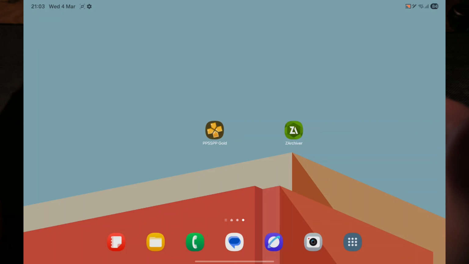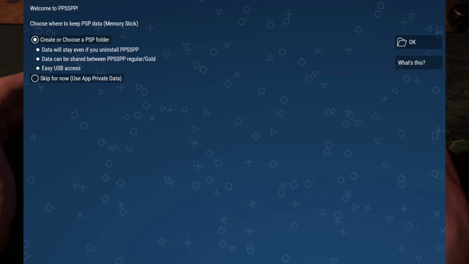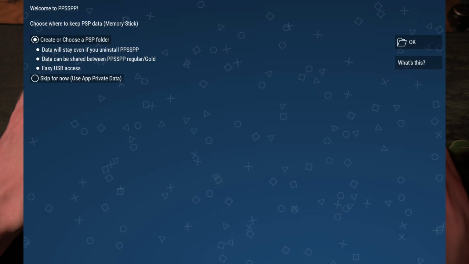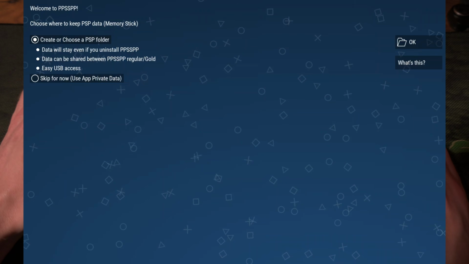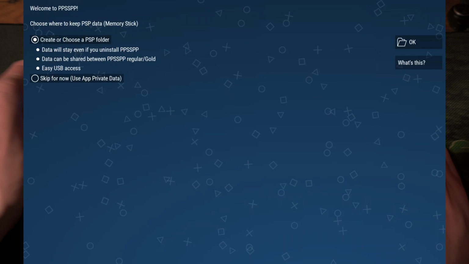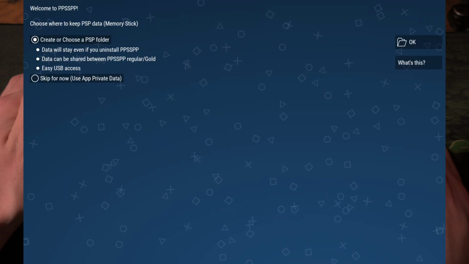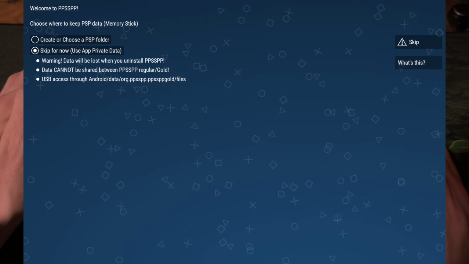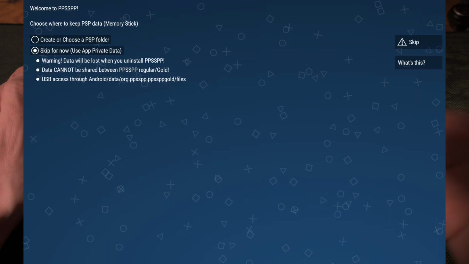The first thing we want to do is open up PPSSPP for the first time. We're going to be clicking here. And it's going to ask you to choose where to keep your PSP data. Here you can choose to create or choose a folder, which will basically allow you to back up your data. So if you uninstall PPSSPP, you won't lose your files. Or if you skip for now, you will lose all your data if you uninstall the app.